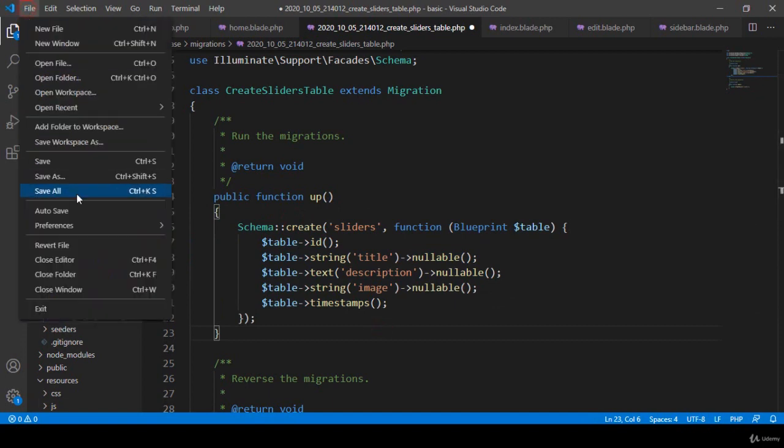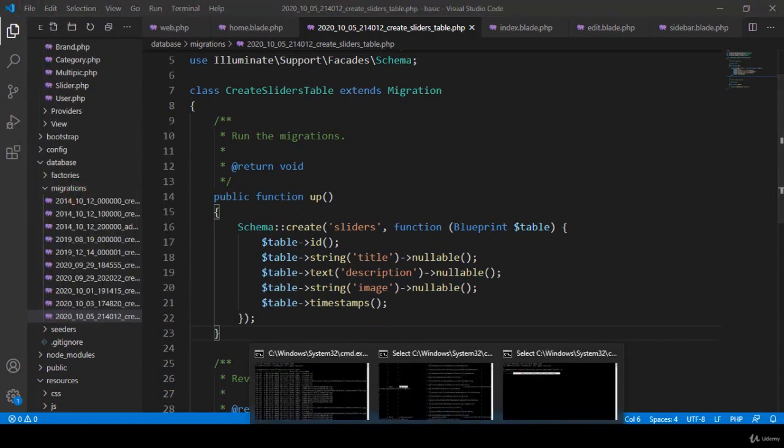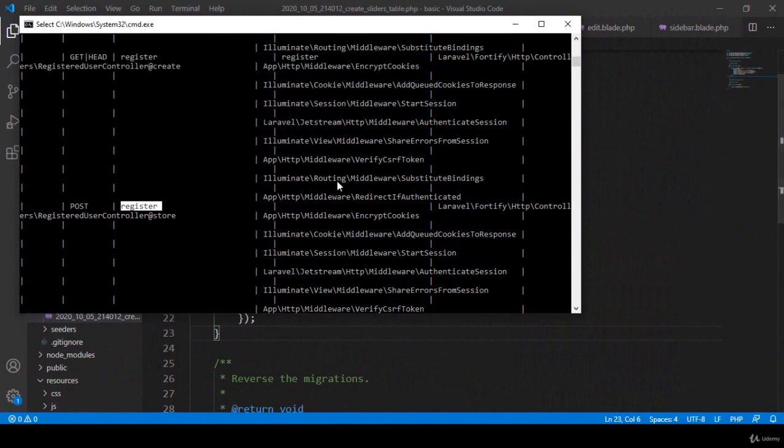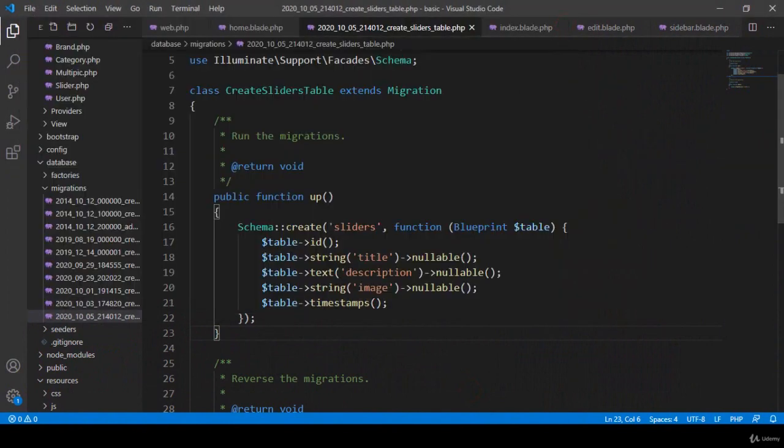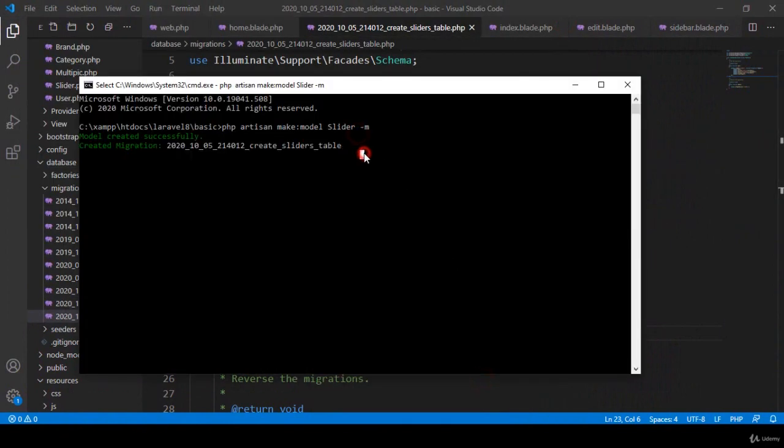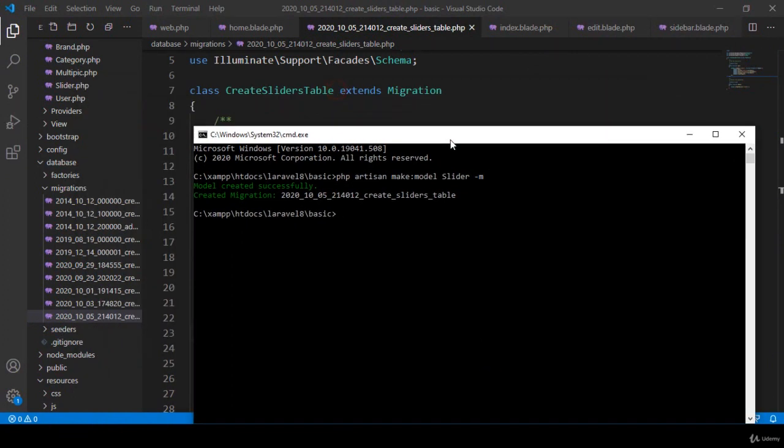So now I want to click save all, and after that I want to migrate it. If you want to migrate, you have to run php artisan migrate. That is the same command I have already used a lot of times. If you click enter, you can see it has now successfully created our table.